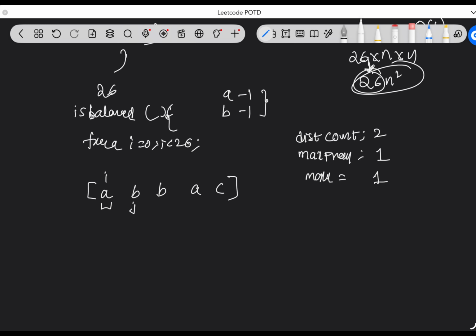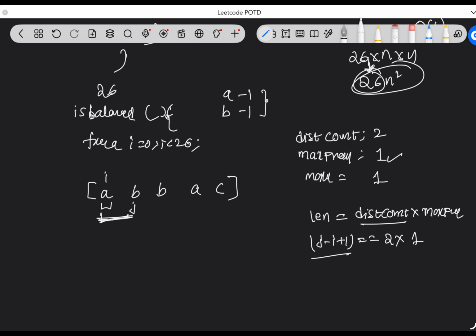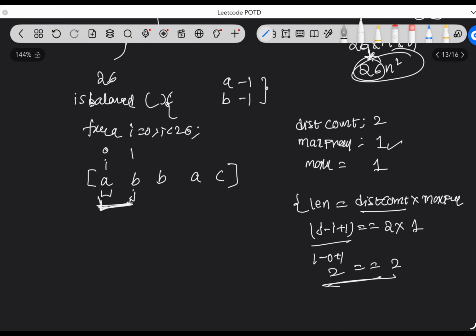So now what we need to check is if this substring's length is equal to distinct count into max frequency. What is this substring length? Which is j minus i plus 1, is double equals to distinct count, which is 2, and max frequency, which is 1. Length is 1 minus 0 plus 1, which is 2, which is double equals to 2 into 1, 2. So if this is equal, that means this is balanced, right? And then let's see the unbalanced substring.